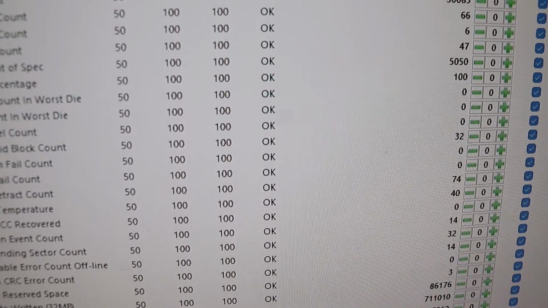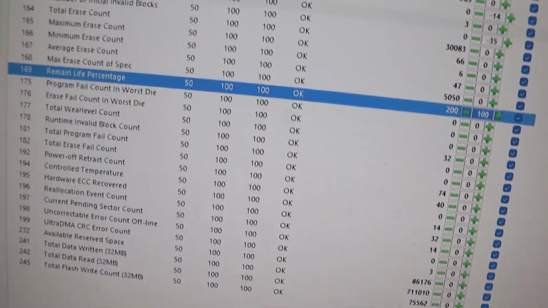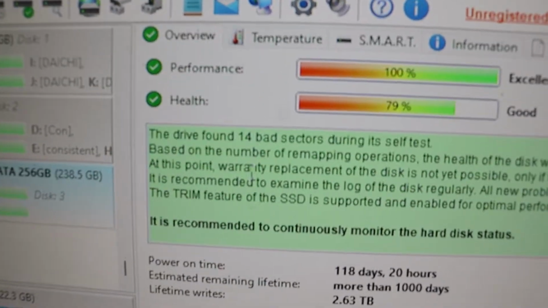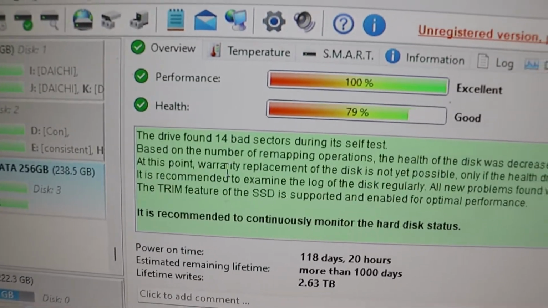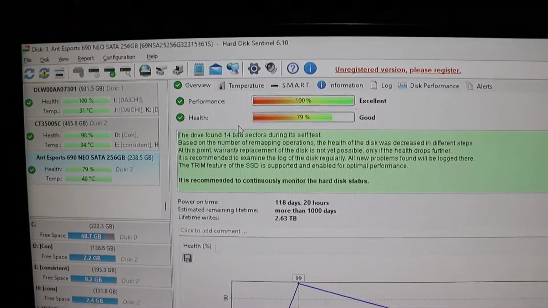It's like giving our SSD a second chance. Now, let's check the overview section again. The number of bad sectors has decreased from 31 to 14. It's not perfect, but it's a lot better.